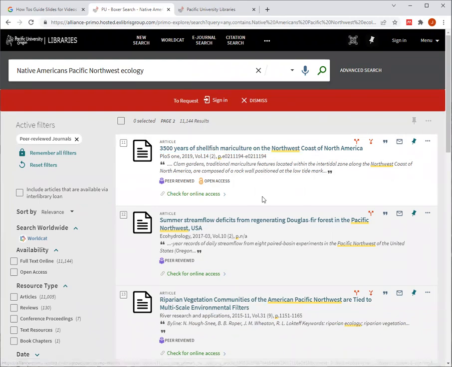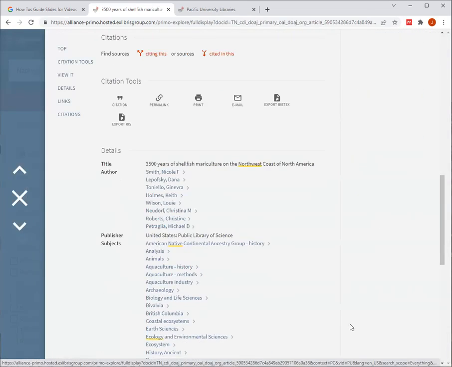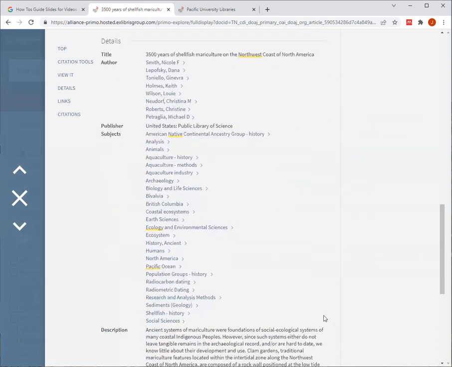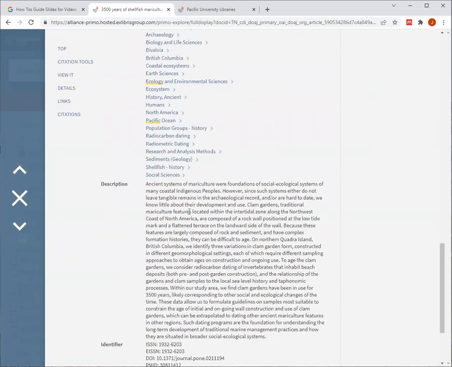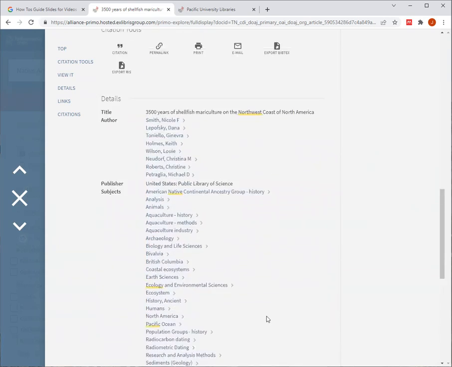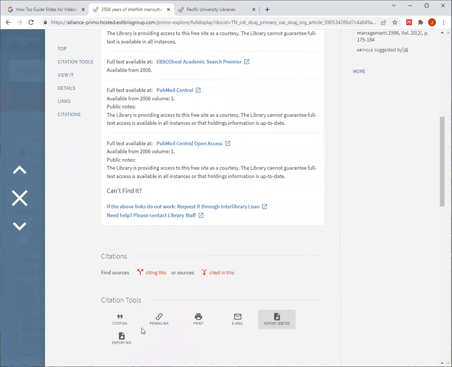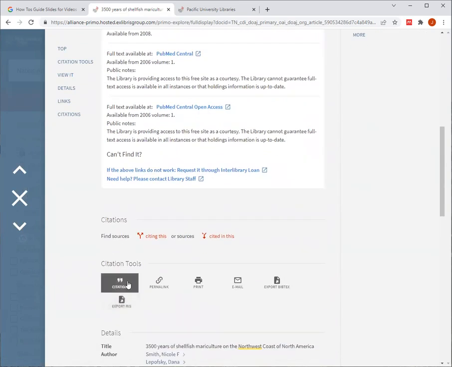We can see that it's a peer-reviewed article published in volume 14, issue 2 of the PLOS One journal in 2019. If we scroll down the page, we can see that we can read the abstract or the summary of the article to learn more about it and see if it's on our topic. And we can also get the citation for the article here.